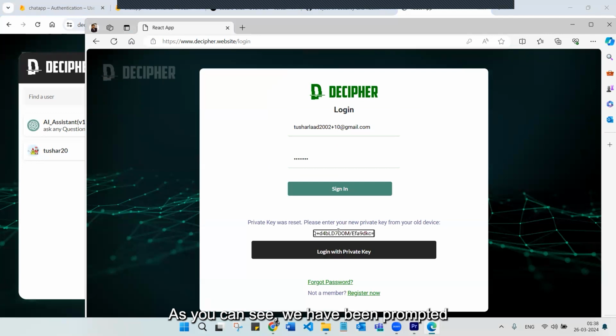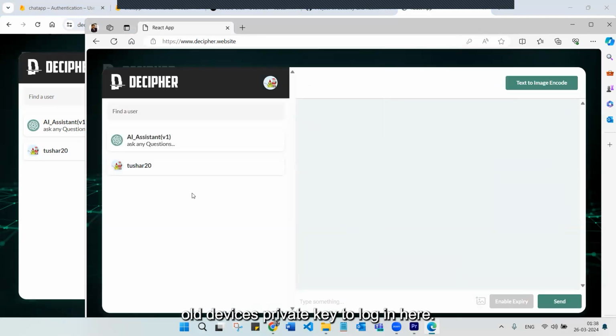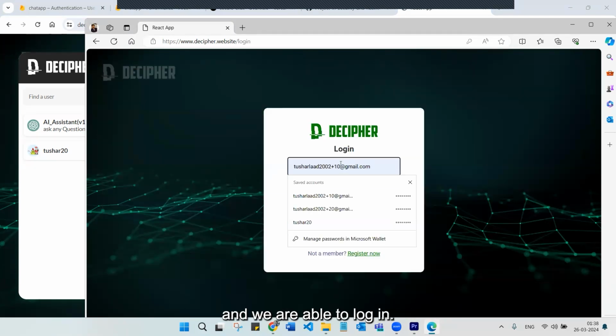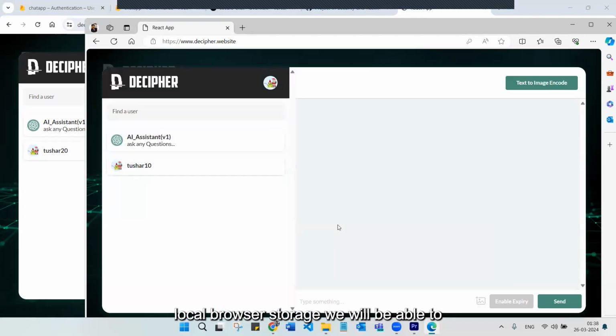As you can see, we have been prompted for a private key and will input the old device's private key to log in here. As soon as we do that, the private key is stored in that local browser storage and we are able to log in. Now that the private key is stored in that local browser storage, we'll be able to decrypt the messages that are already there on the server.